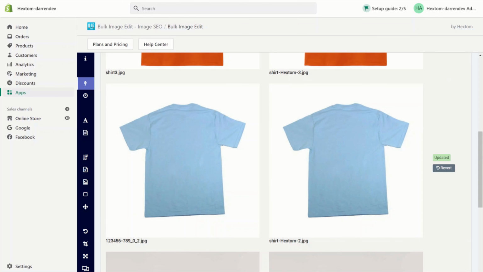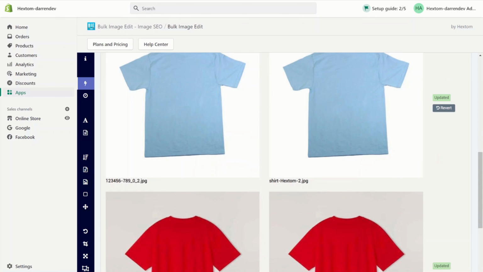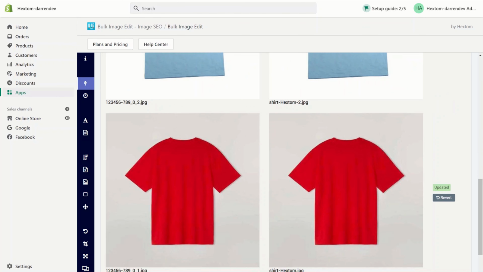This is because Shopify does not allow images to have the same image name. If Shopify detects that 2 images have the same name, it will insert random numbers and letters to make it not the same. Our app will automatically insert the image index number in order to prevent this randomization.